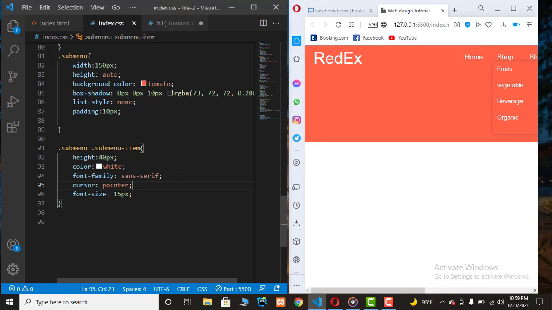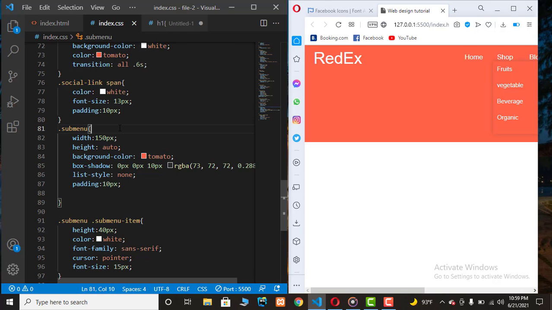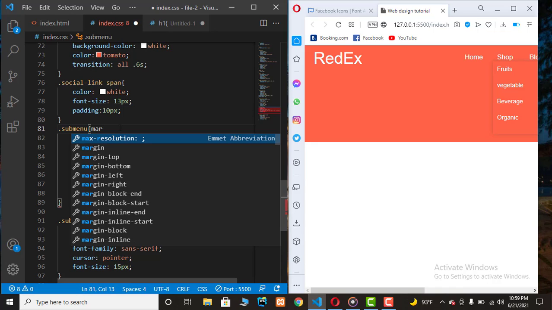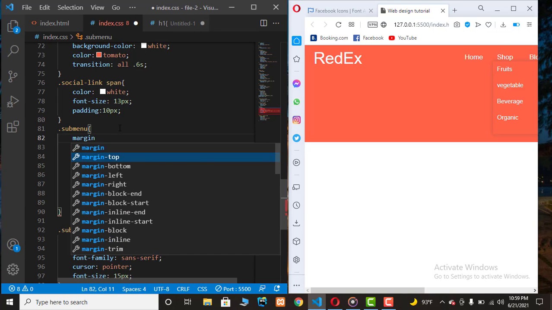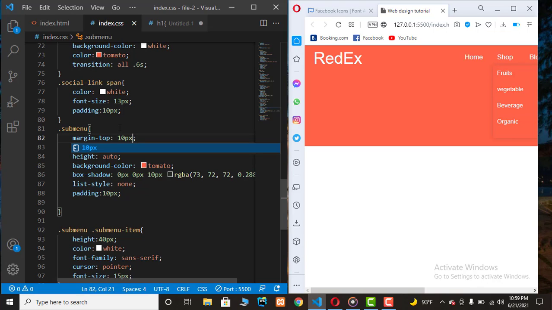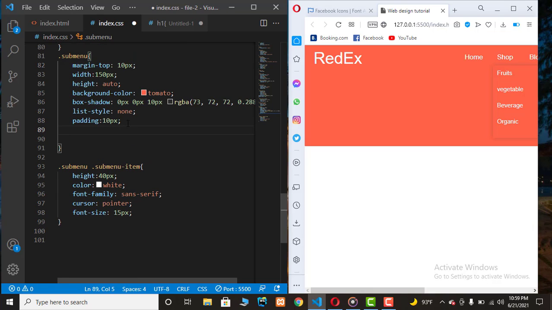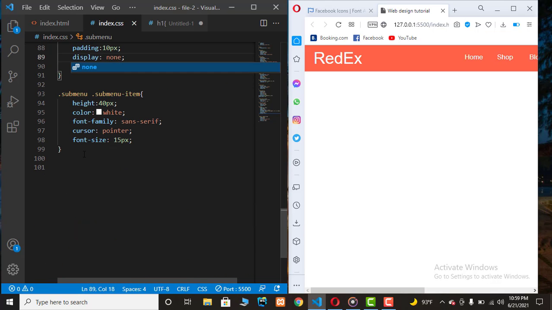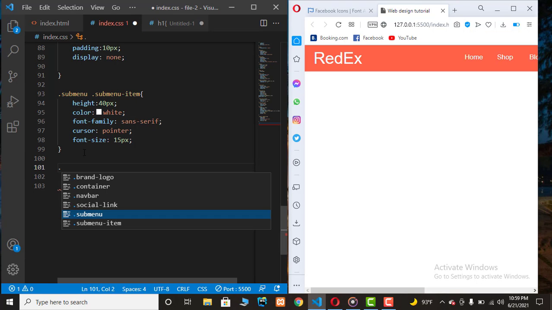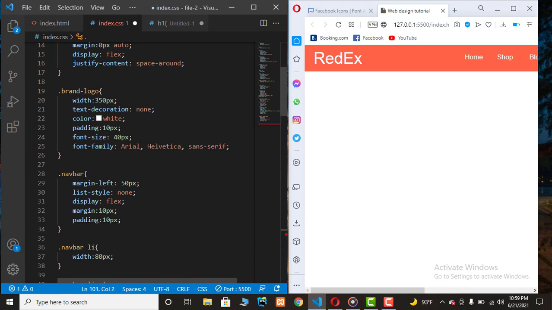And just one thing we have to do, that margin top, margin top, right? So margin top 10 pixel. That margin will add later. Just make it display none of none. Not li. Where's the li? Okay, and we'll keep our old never li.